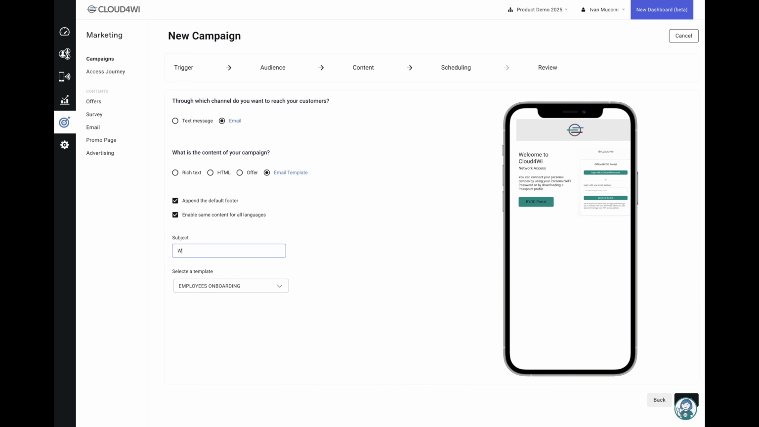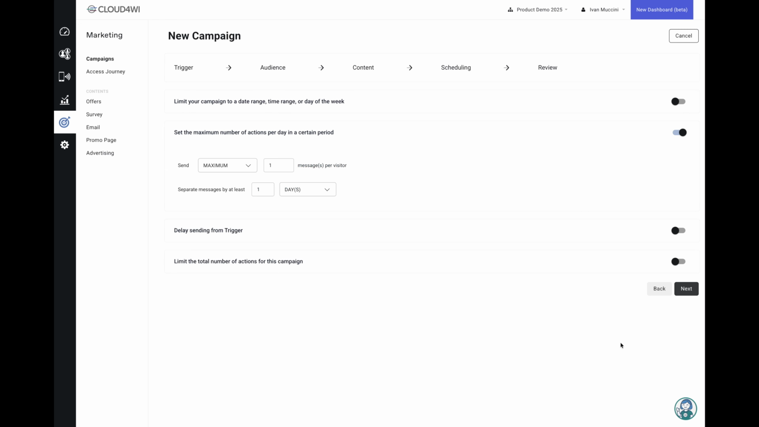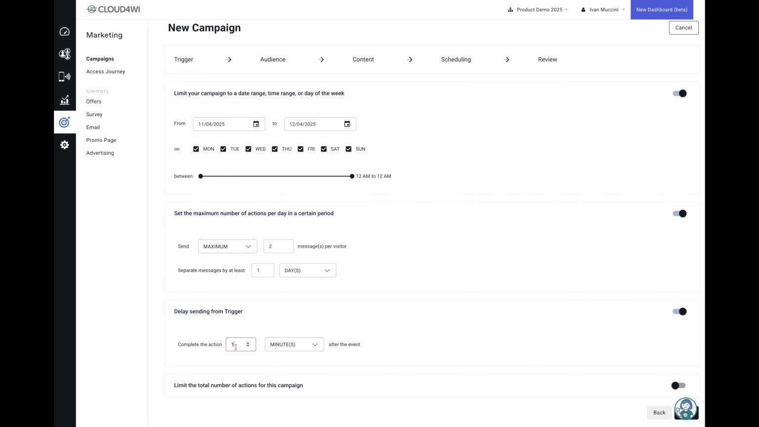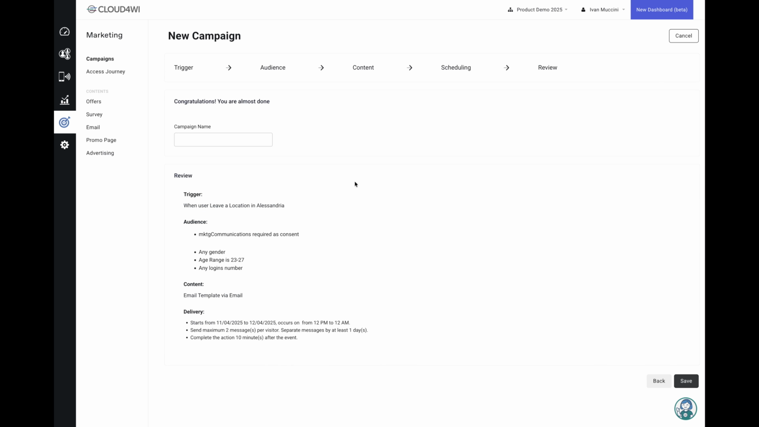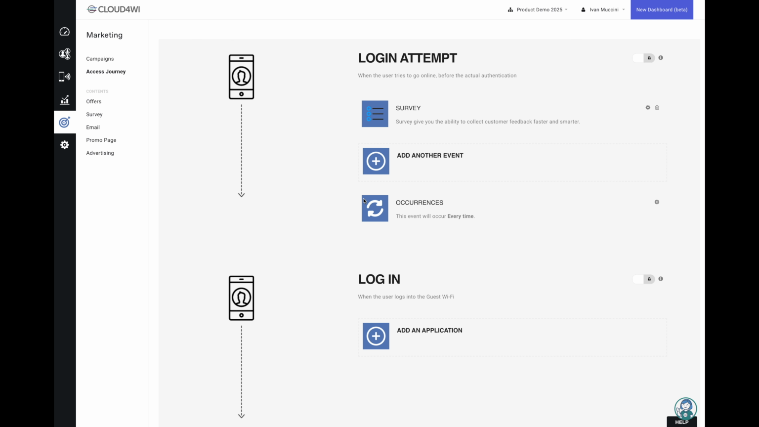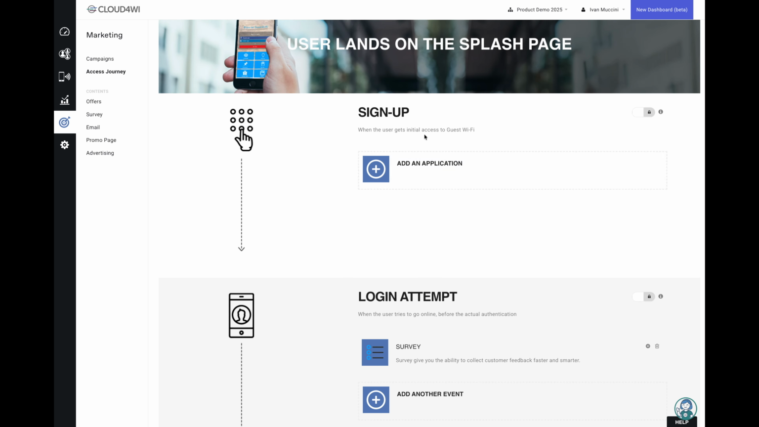Create your own content, plain text for SMS or custom HTML for emails, or use the platform's native content tools like offers, surveys, and email templates. Refine campaign scheduling by setting time intervals for triggering events, maximum message frequency, and delivery delays after the trigger event occurs.